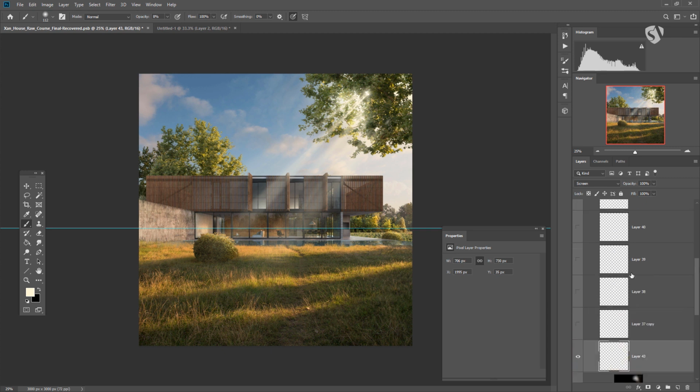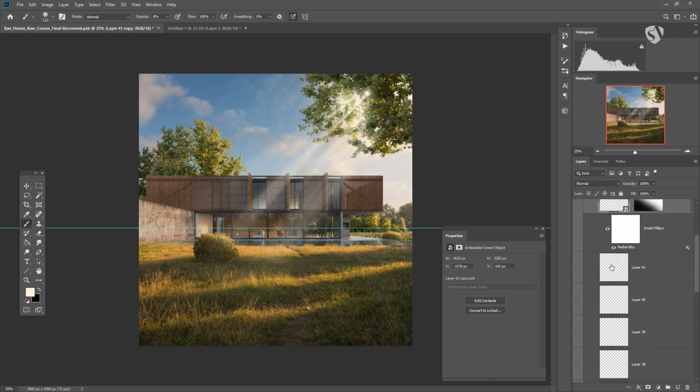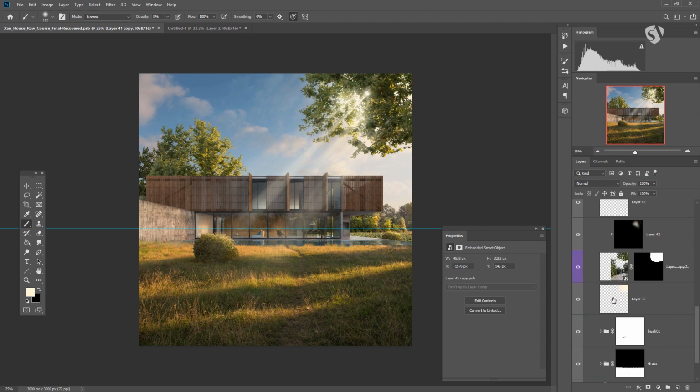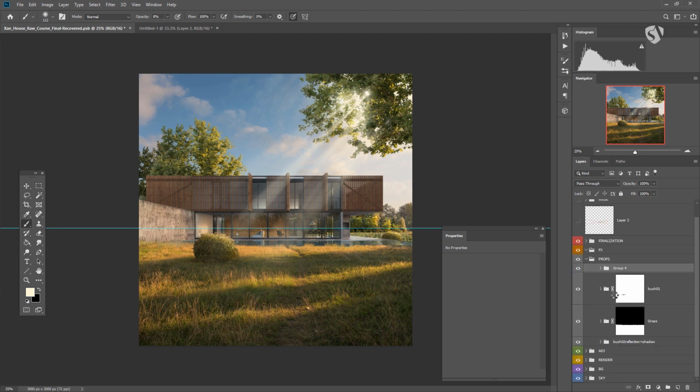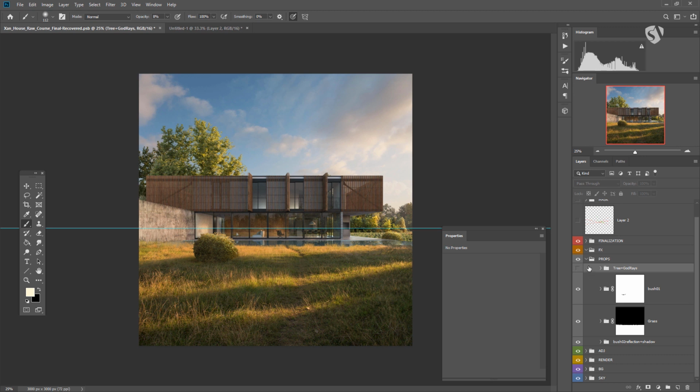I'm going to hide this whole group because I'm not going to keep it, it doesn't make sense for this image. So I'm grouping this tree plus God rays, and I keep it off. But you will find it in the final zip file you can download.